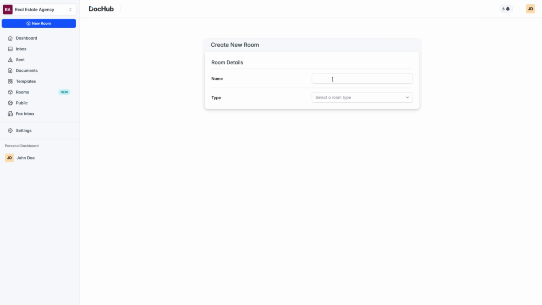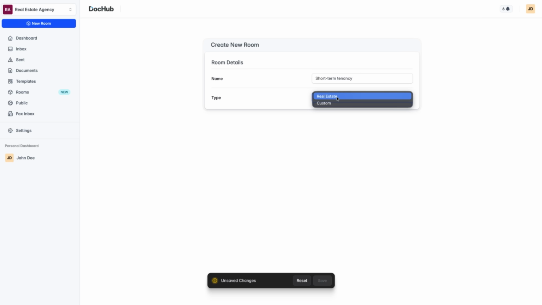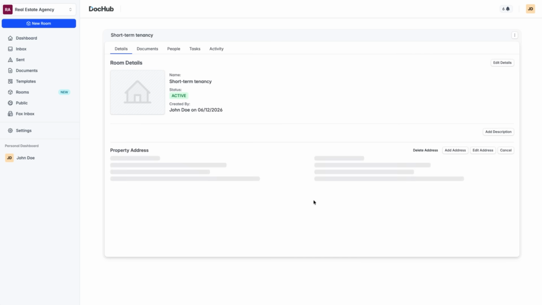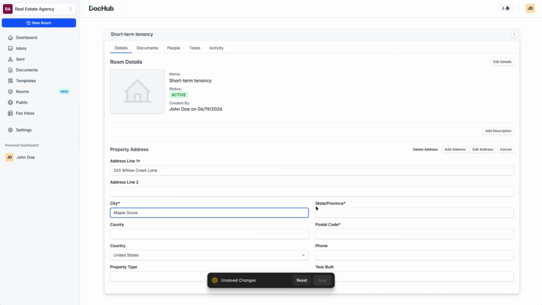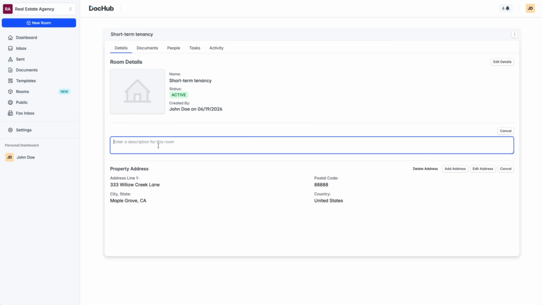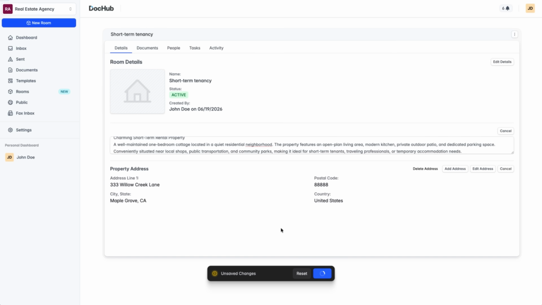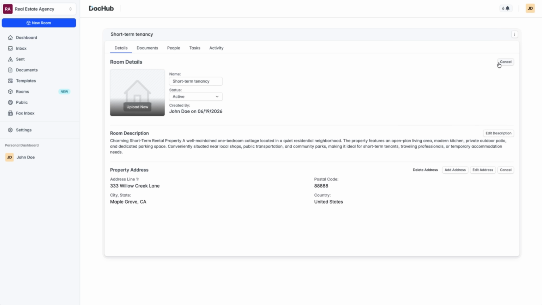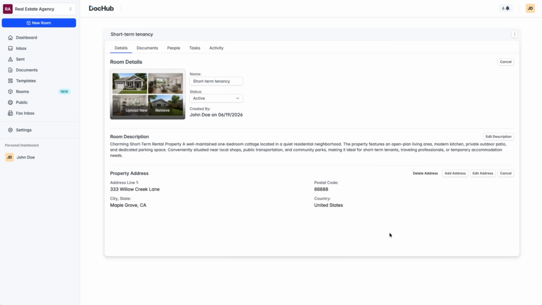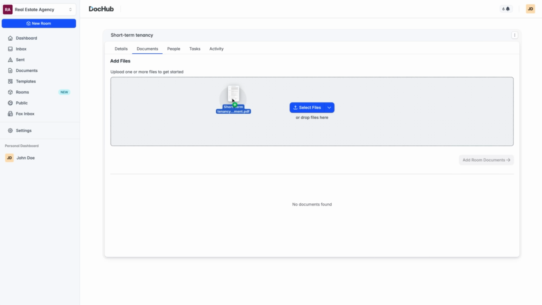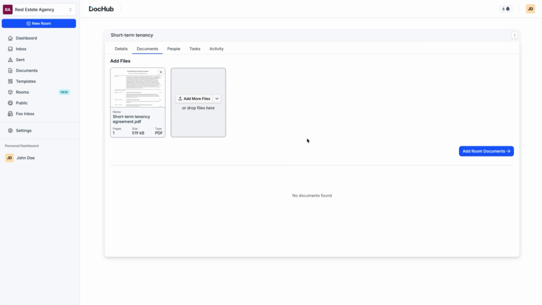Once that's set, you're ready to create your first room. Name it, choose the type, real estate or custom, and you're in. Set up the basics in the Details tab. Rename your room, update the status, and add a quick description so everyone's aligned. Then add your documents. Upload from your device, pull from cloud storage, or create new ones from scratch.